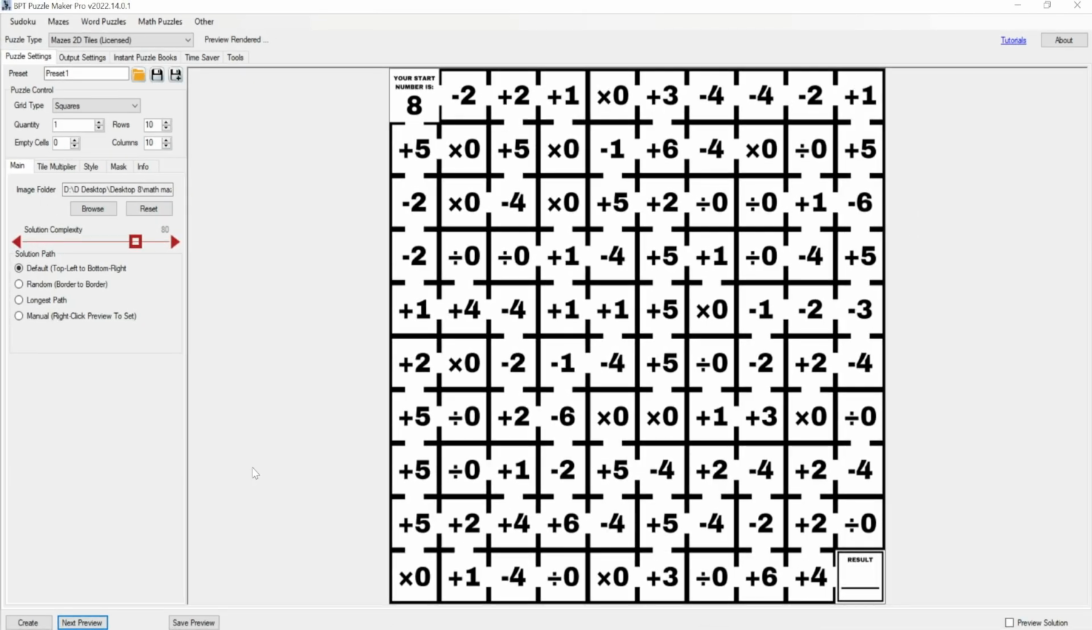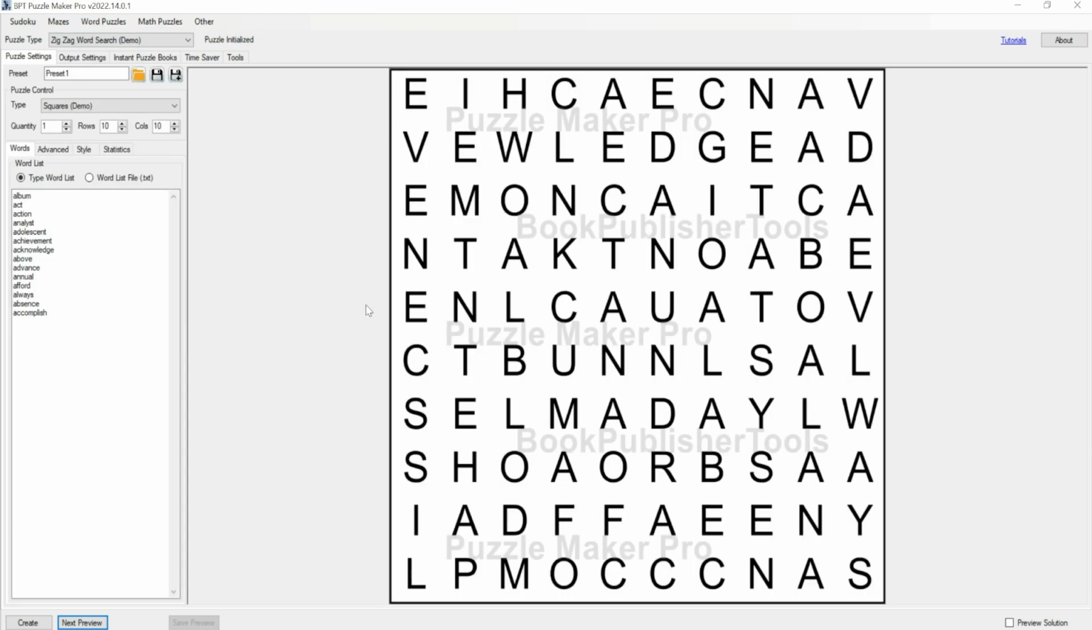Now let's switch to Book Publisher Tools. If you go under word puzzles, under Zigzag Wordsearch, this is where Zigzag Wordsearch puzzles are generated. The reason why you can see this watermark here is because I have not purchased this module yet. I'm still occupied with Ultimate Puzzle Generator, so I do not have time to create Zigzag Wordsearch puzzles. So this is something that I'm going to investigate later on. I just want to show you what can be done, and I'm going to use the demo feature.